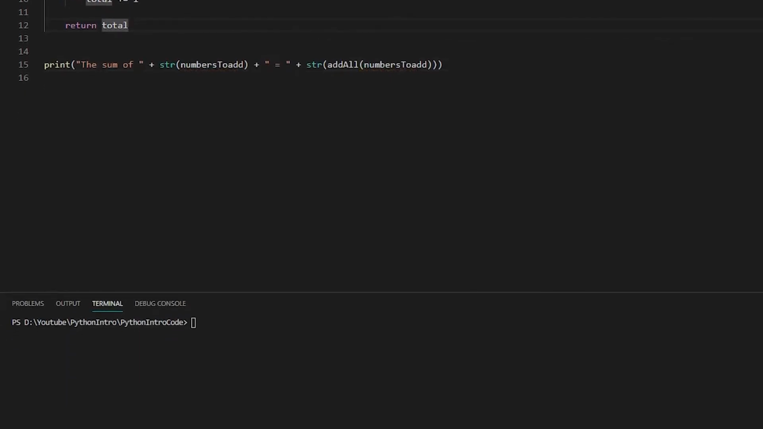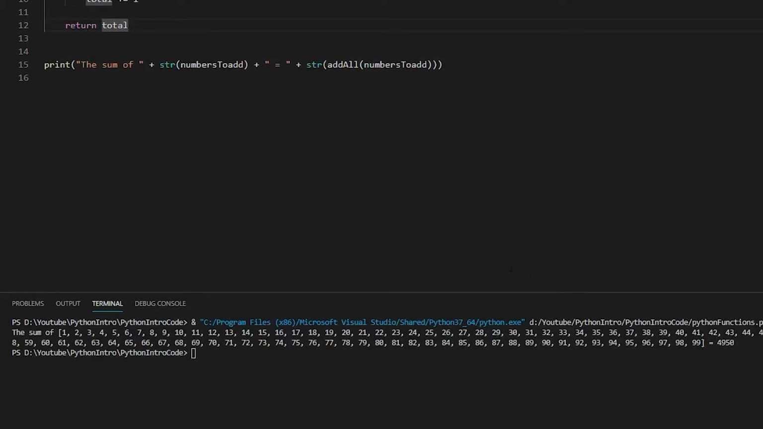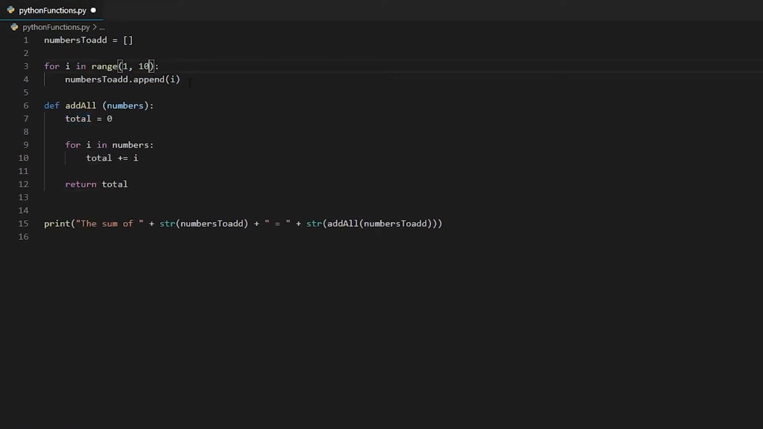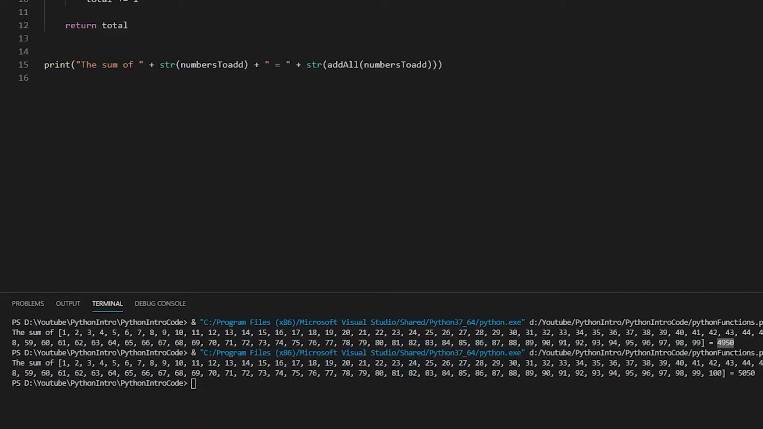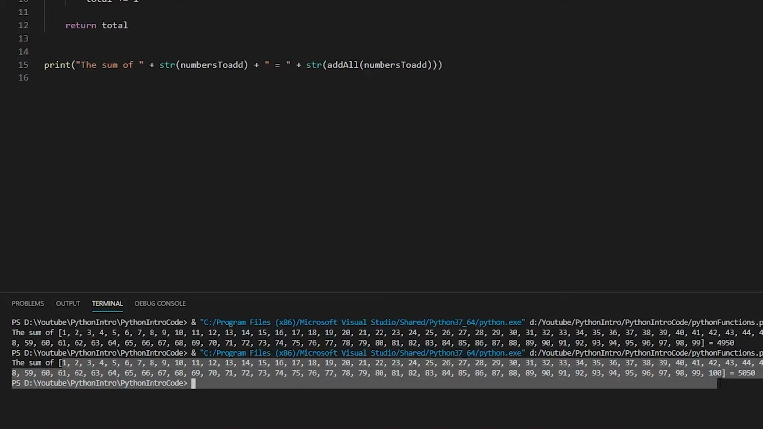So we save this and run it. Come down here. Maybe we should have gotten rid of this, but we have our list and it goes up to 99. So the sum from 1 to 99 is that. So in reality, I should have made this 101. Save and run this. There we go. So we get 5,050 for the sum of 1 to 100.